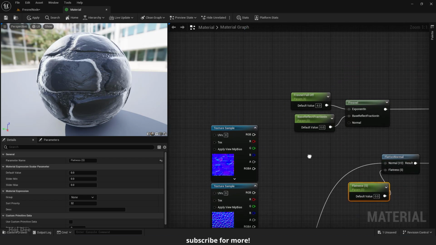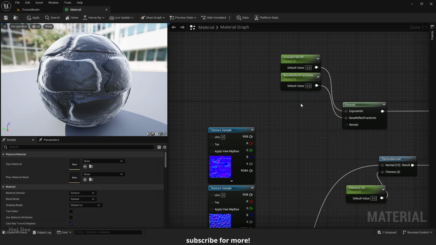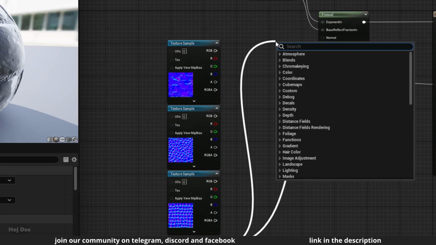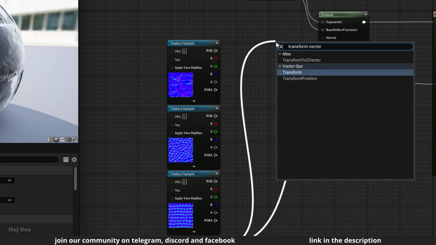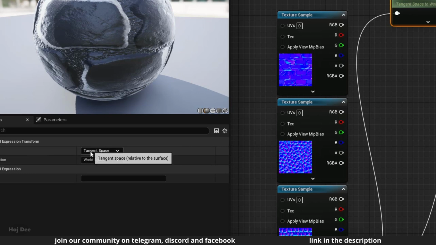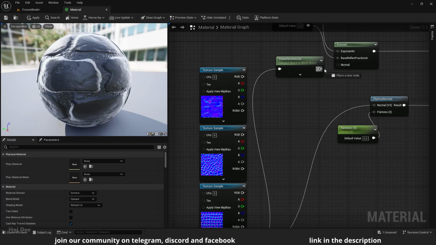We can also pass a normal map into the normal input on the Fresnel node. This is particularly useful if we want the normals of the Fresnel effect to be different from the normals of the underlying material. We must first transform the normal map from tangent space to world space. So drag out of here and search for transform vector. Add this node. By default, it transforms tangent space to world space, which is what we want. If I use the same normal map, it won't make a difference.